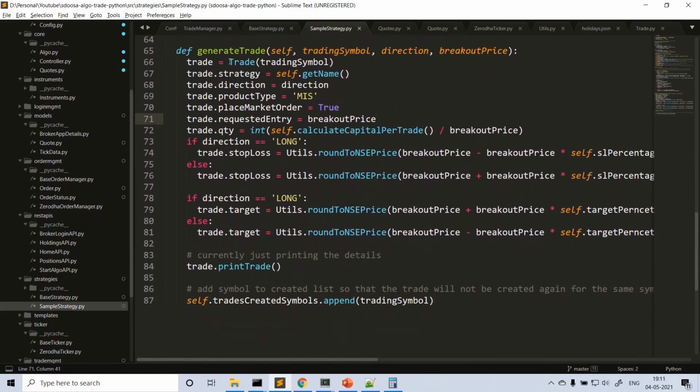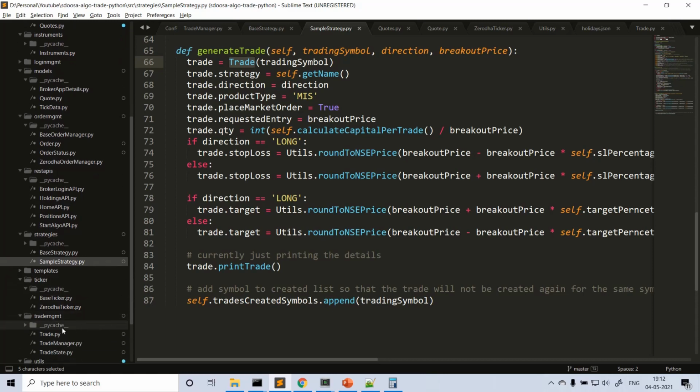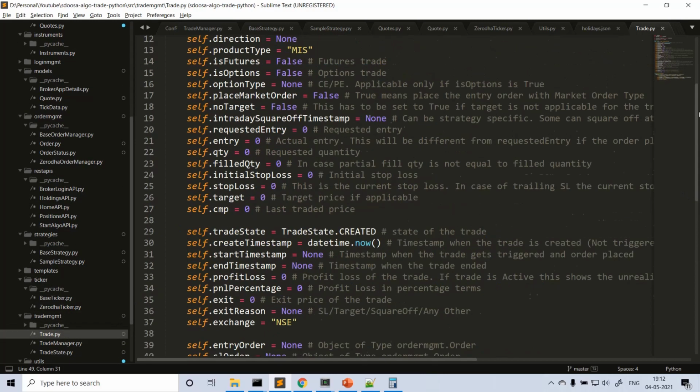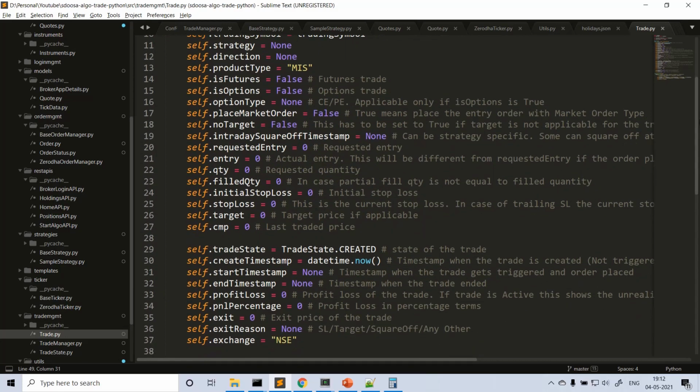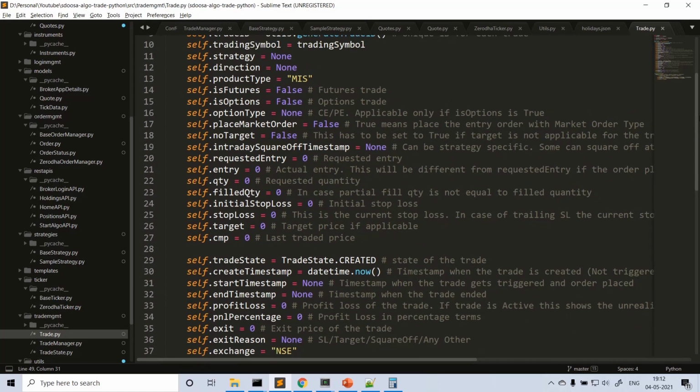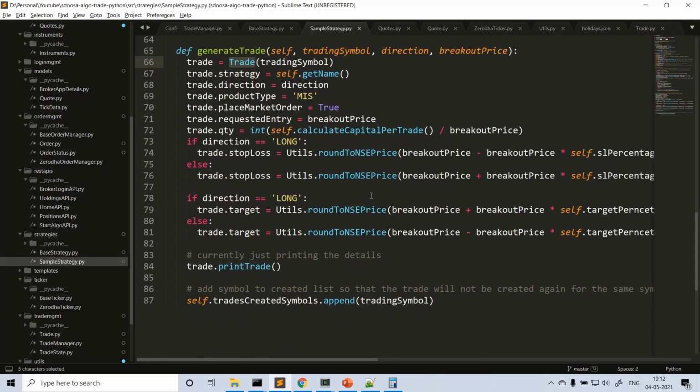So it's creating the instance of the trade. I explained it. What is the trade here? Inside trade management, where is it? Okay, here. So these are all the things, right? But we need to set some specific values while creating a trade, and other values are set by the trade manager as and when the trade progresses and moves into different states, correct? But what are the initial values you need for the trade?